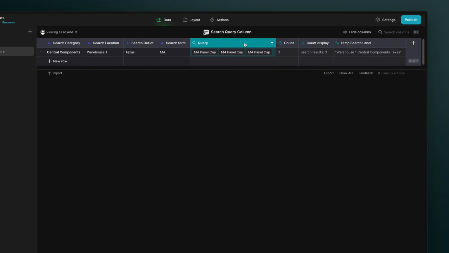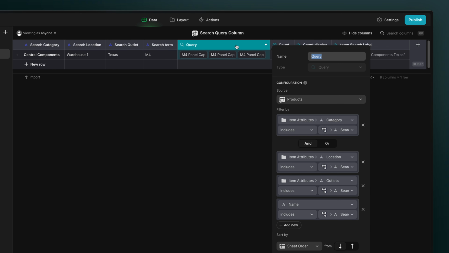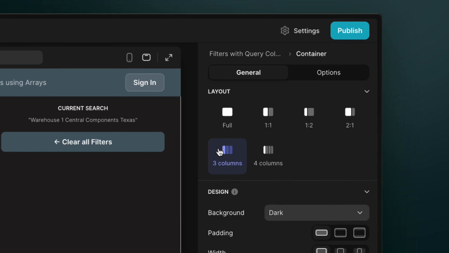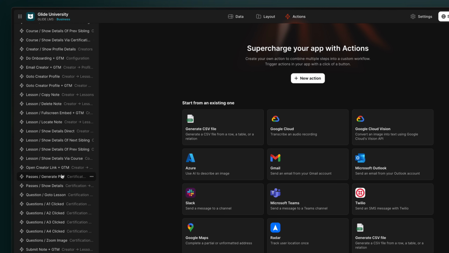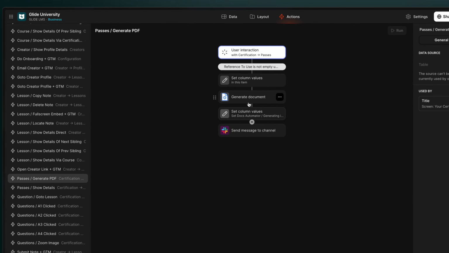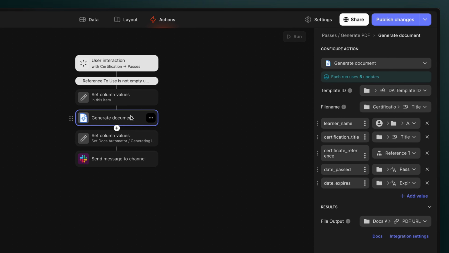In the data editor, we chain columns together to create new types of computation. In the layout editor, we place and group components to create new types of interfaces. And in the action editor, we can create totally new sequences or conditional branching actions that can run many different steps with just a single tap.